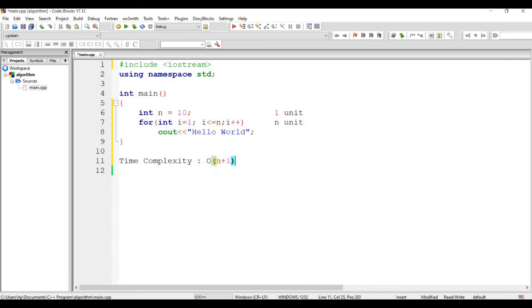So instead of writing order of n plus 1, we'll take the maximum unit of time, and the maximum unit of time is n. So here the time complexity for this program is order of n. Okay, so this was the very basics to understand time complexity. In the upcoming videos we'll learn more about time complexity.